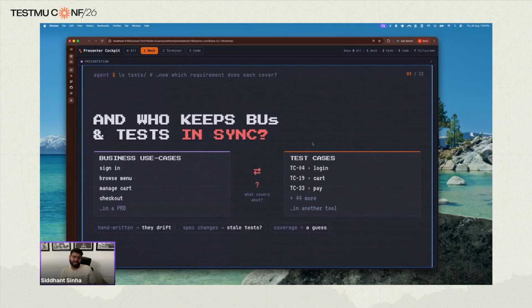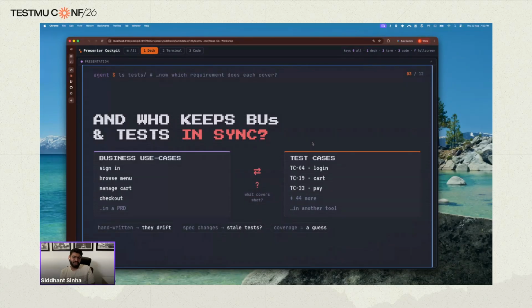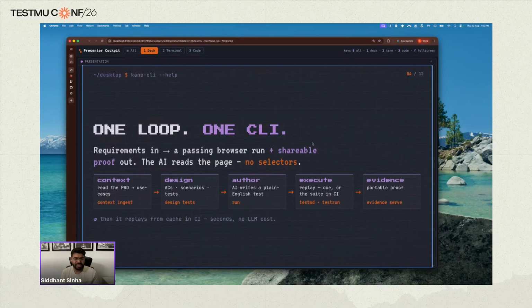So these are the two specific problems that we are going to discuss in this workshop, and we are going to tell you how we developed something that can actually close this loop end to end. Okay, so let's move on to our next slide.